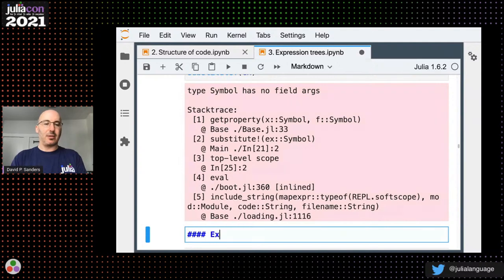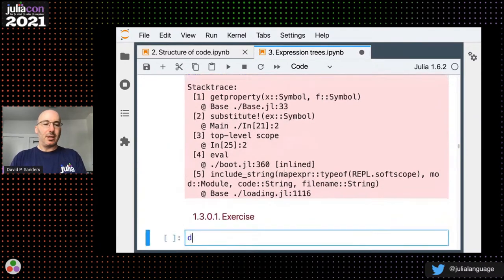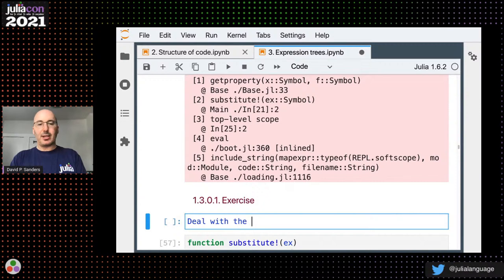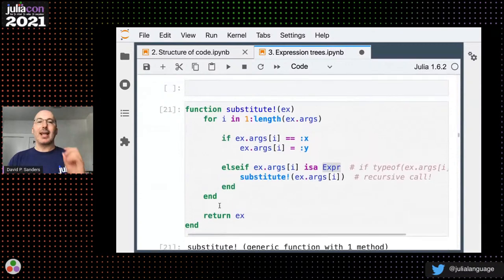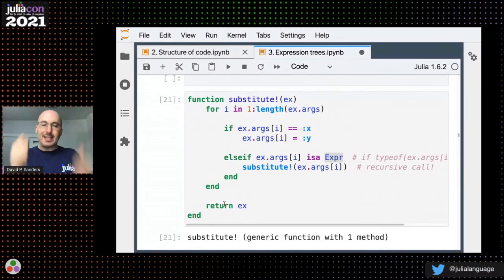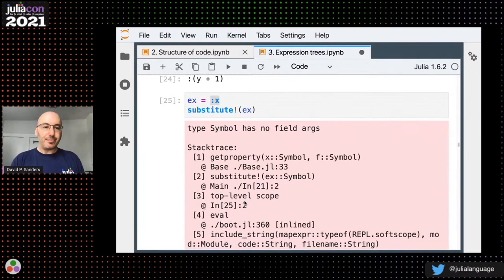So exercise, deal with the case of just a symbol. Okay, great. So hopefully that's really the simplest example where you can see exactly what's going on. You need to scan through all of these arguments, check what's going on with each one of them, but you have to deal with a recursive case where there might be an expression there that you need to recurse into. And so I think this is really the simplest example that sort of highlights that. Okay, so there are some more questions. I think now's a good time to deal with those.